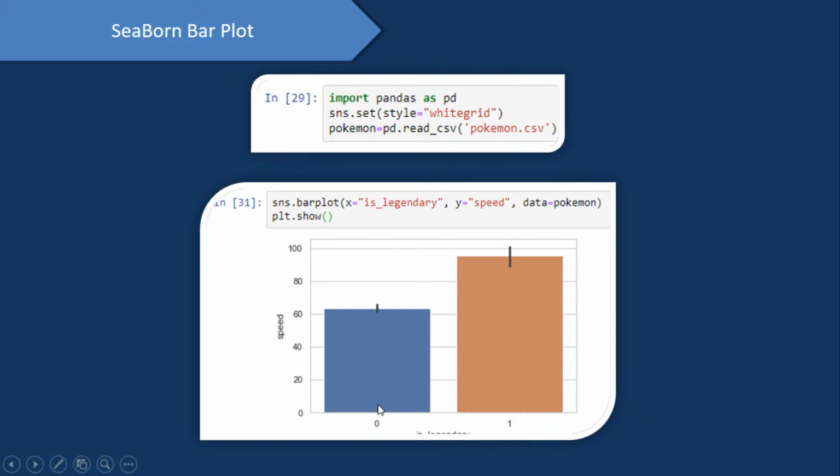Now 0 over here indicates that the Pokemon is not legendary, and 1 over here indicates that the Pokemon is legendary. So there are two categories, and since there are two categories, that is why we have two bars over there. You can clearly see that those Pokemons which are legendary have a higher speed when compared to Pokemons which are not legendary. So interesting observation again.